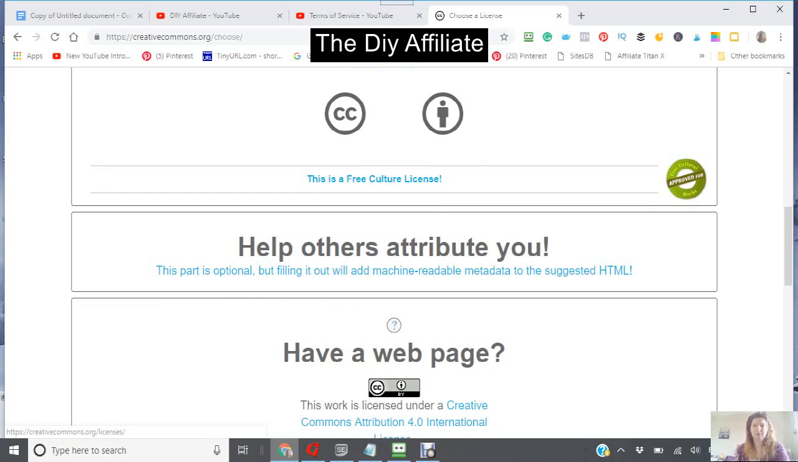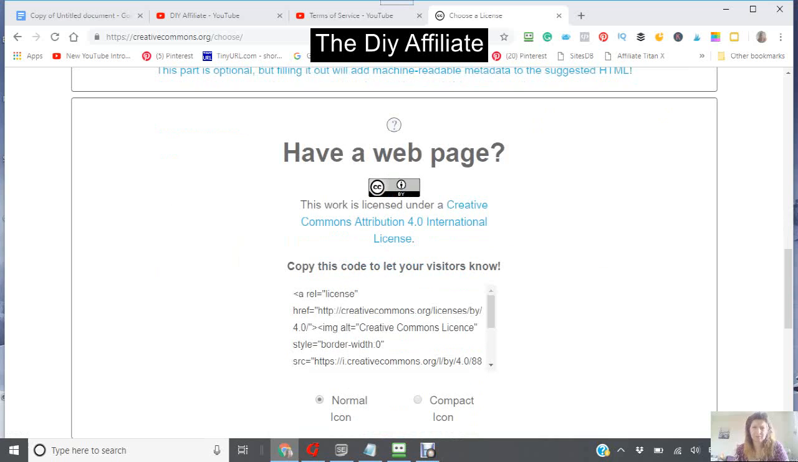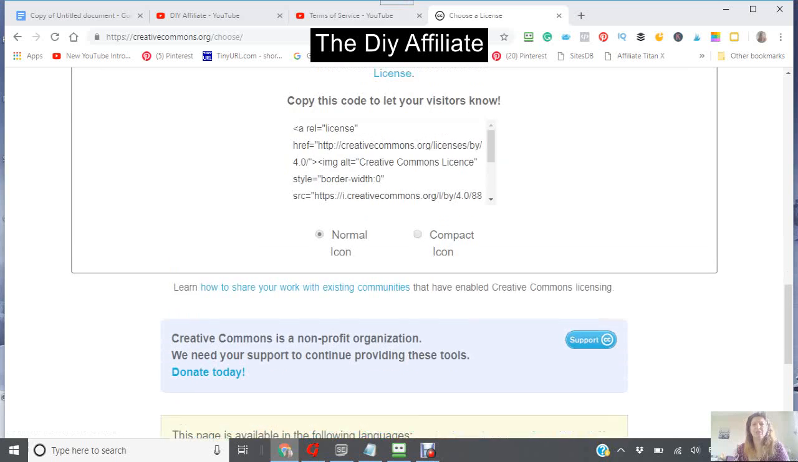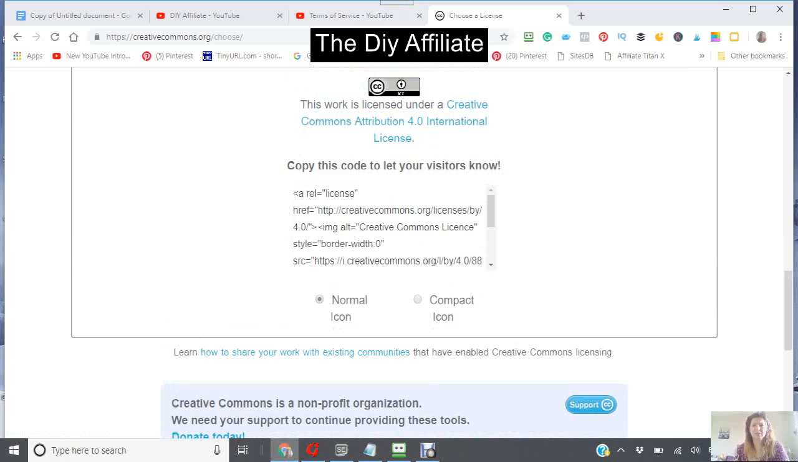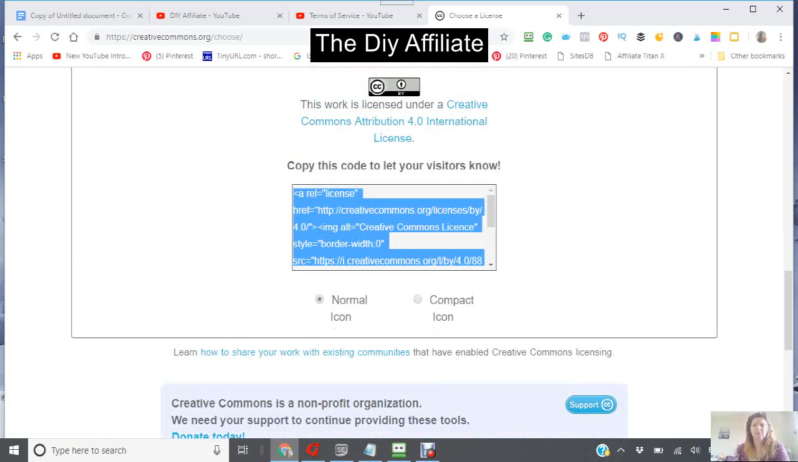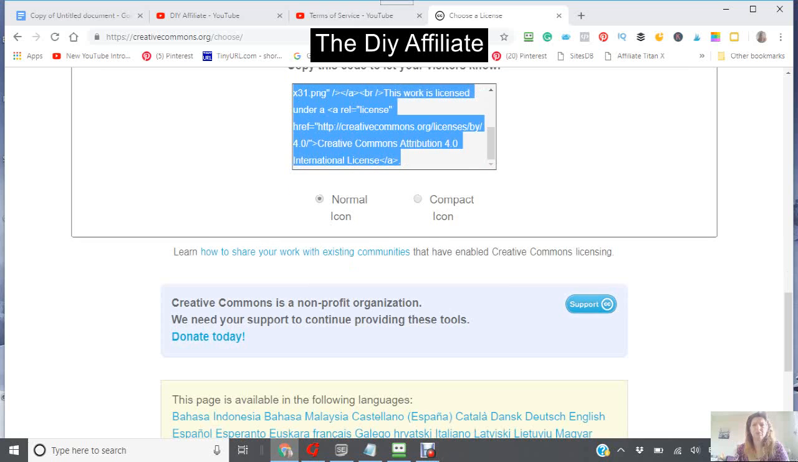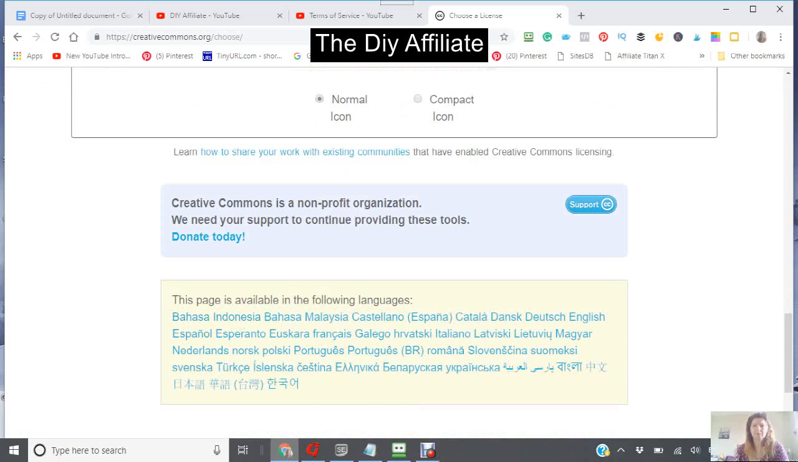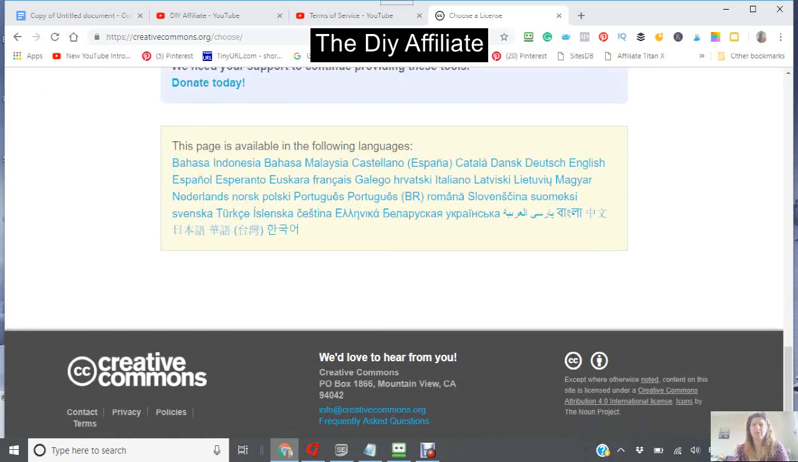So what happens when... Okay, so this is a free culture license. So if you want to put this in your website, you can then copy this information right here and place it inside your website so that you can let your visitors know that it is Creative Commons. And then it tells you Creative Commons is a nonprofit organization and they would like your support.